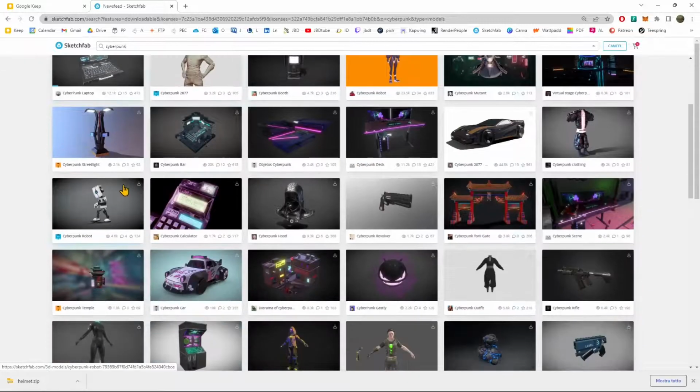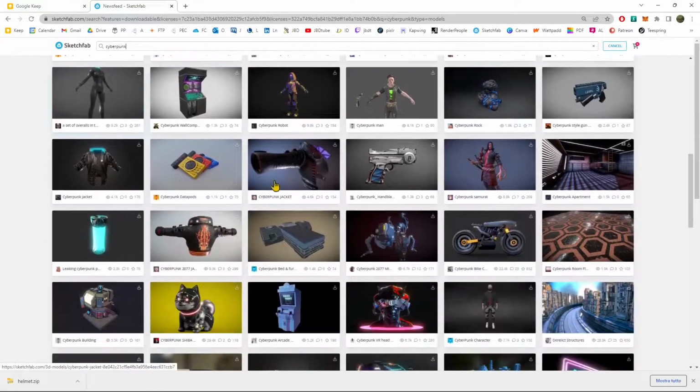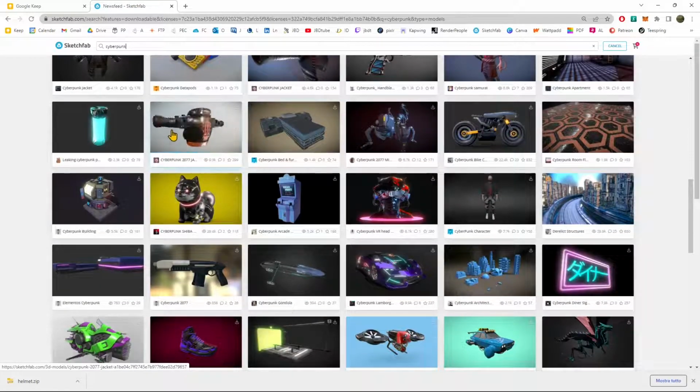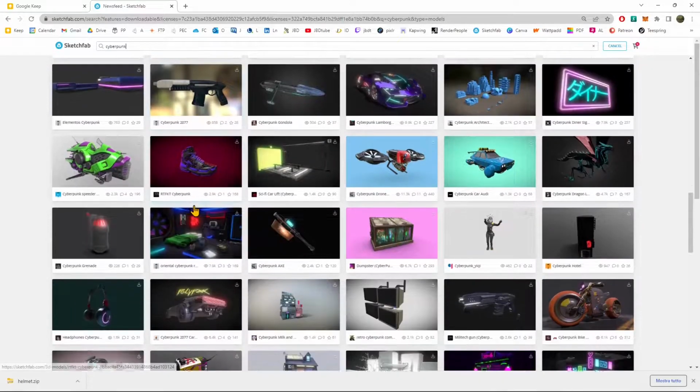If you want to create vehicles, firearms or a jacket, which can look more photorealistic and futuristic, well, go there and take inspiration, see how all of these are made, and try to replicate that.